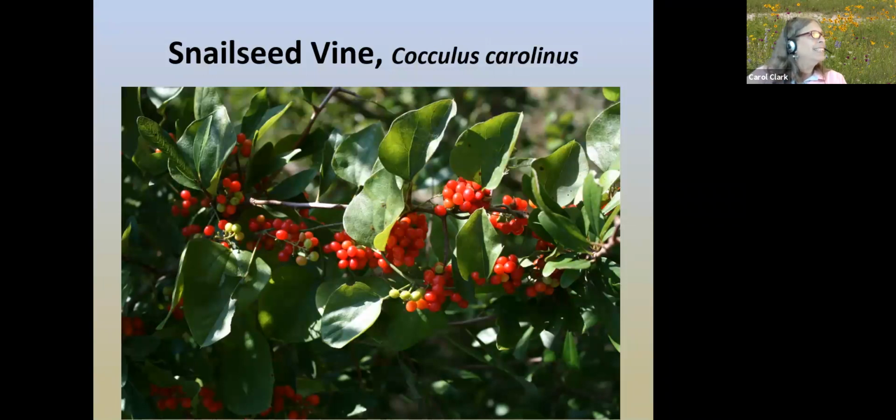Snail seed vine. It's not a flower per se that you might notice when it's flowering, but you will notice these red berries, especially in the fall and in the winter, once the leaves have fallen. You'll still have these vines with these clusters of red berries. It's a really striking look with a black wrought iron fence. And frequently you're going to find that around antique cemeteries with those black iron fences and the red snail seed berries.